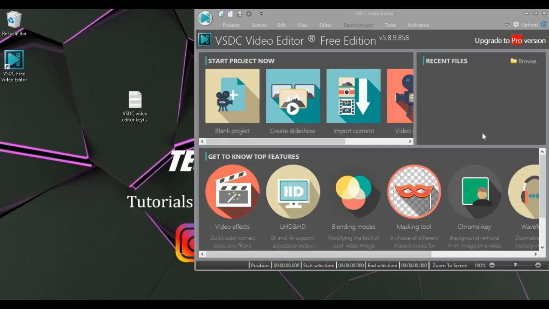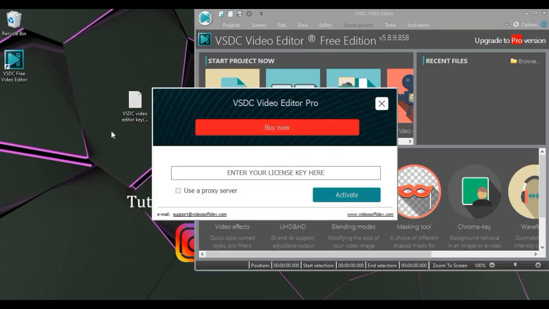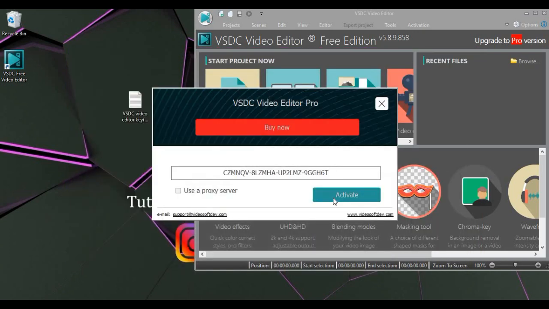As you can see, I finished installing the application. So you're quickly just going to click on activation, click on activate, open this, copy the code, and paste it, then activate. Have some patience, this may take some time.